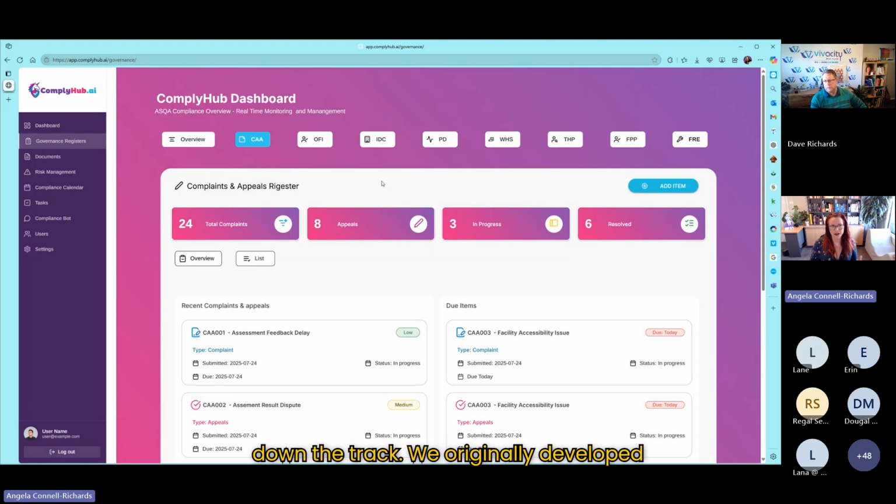We originally developed this for our members at Vivacity, but then we identified that there were a lot of other people who would need this sort of system as well, so that they can manage their ongoing compliance easily without having all these spreadsheets or documents all over the place. You can have it all in one place.